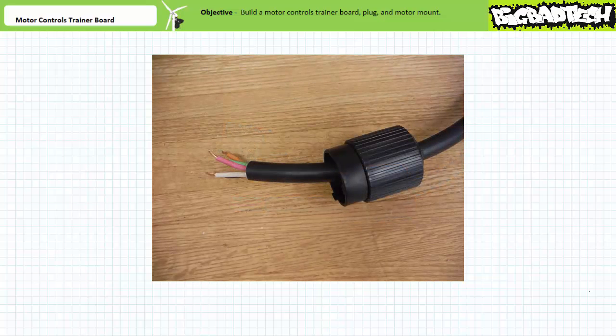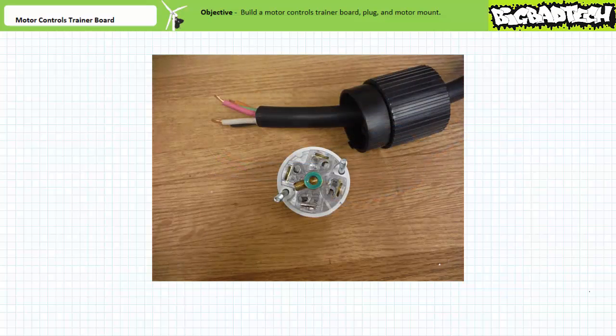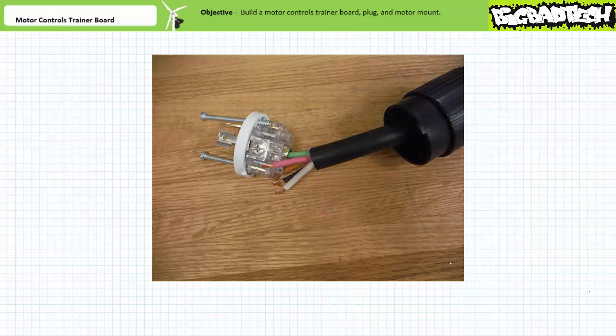Next, strip a portion of the individual wire insulation. Remove the packing between the wires, taking care not to damage the wires. Match the plug head connections with a manufacturer recommended placement. This particular configuration necessitates the green ground wire be affixed to the green center hole.